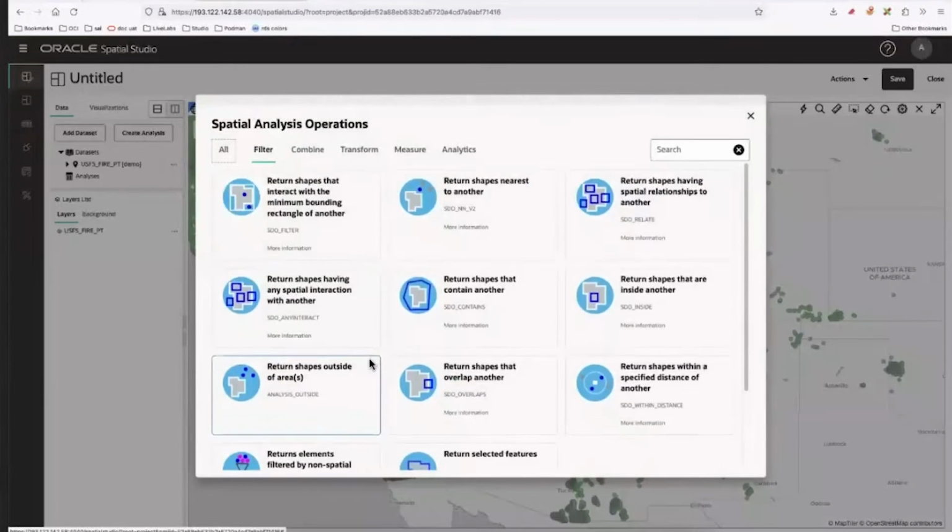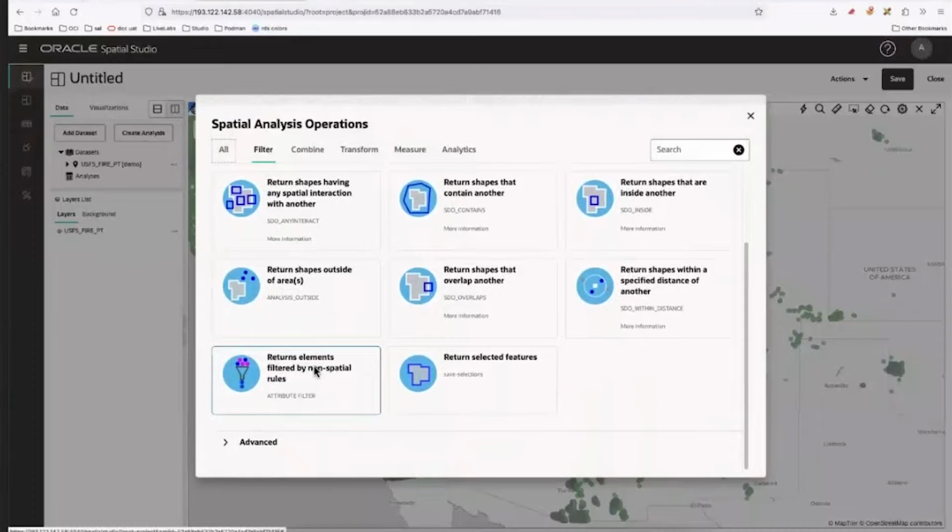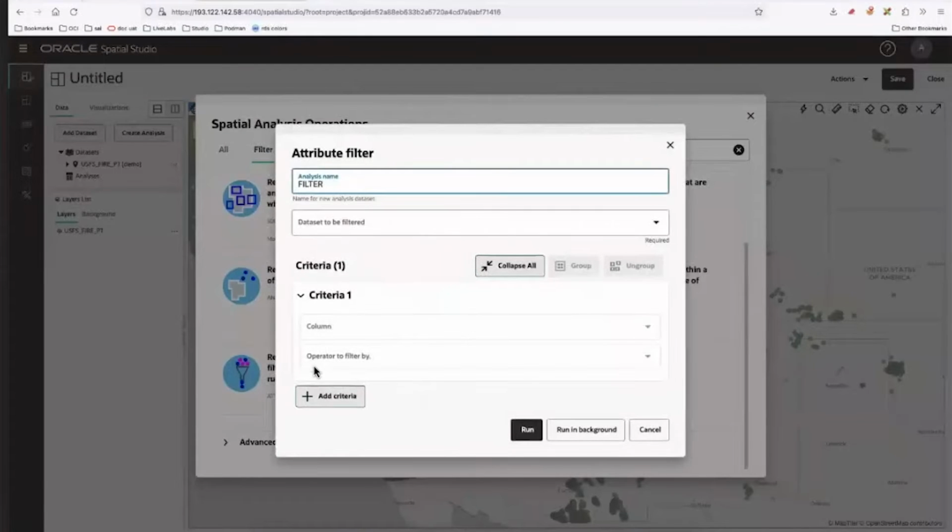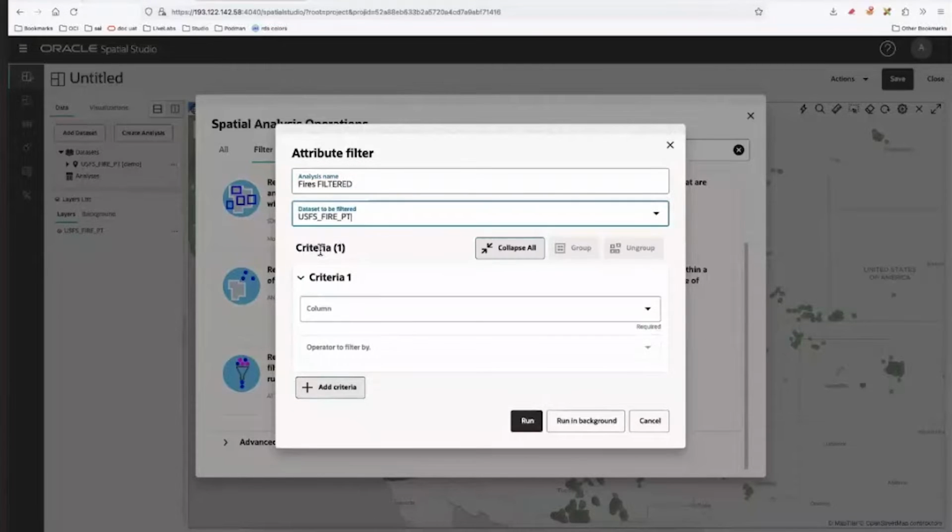So what we've done now is in this non-spatial filter, we now allow you to create any number of conditions that can be grouped together through and or or criteria. So you can create really whatever kind of nested logic you want. So I'll call this fires filtered. And I want to filter these fire points.